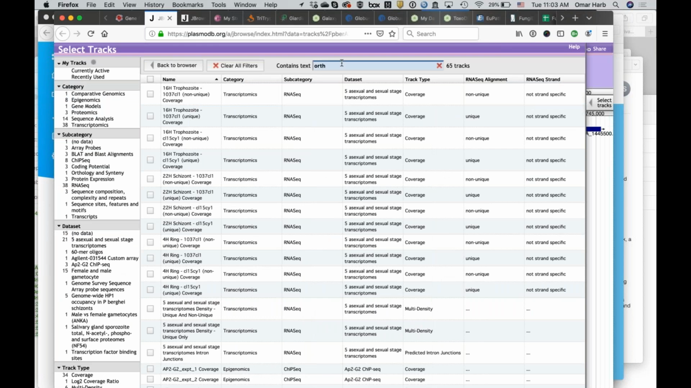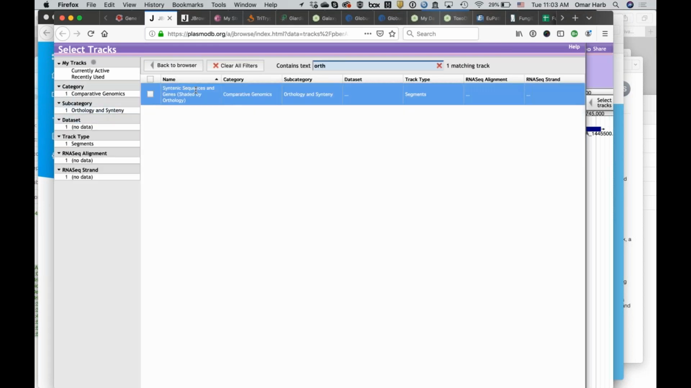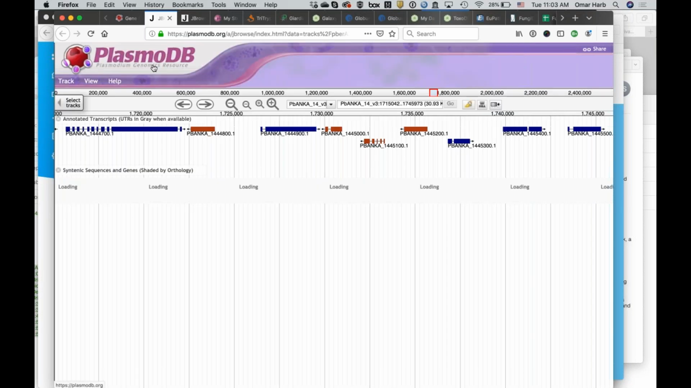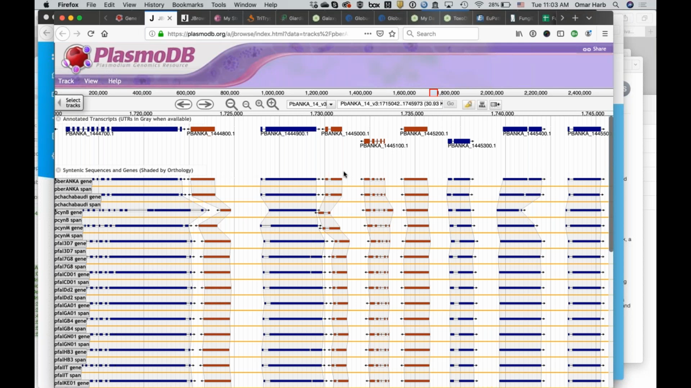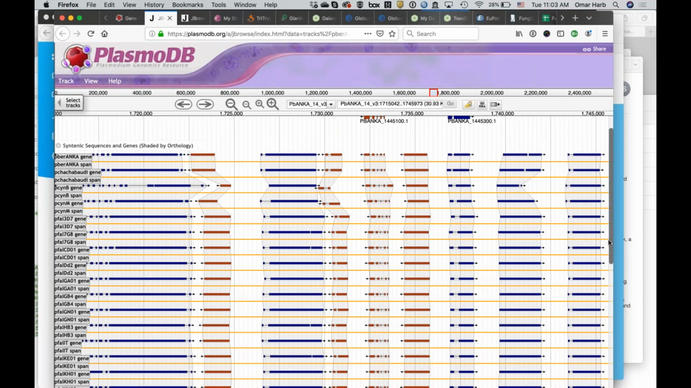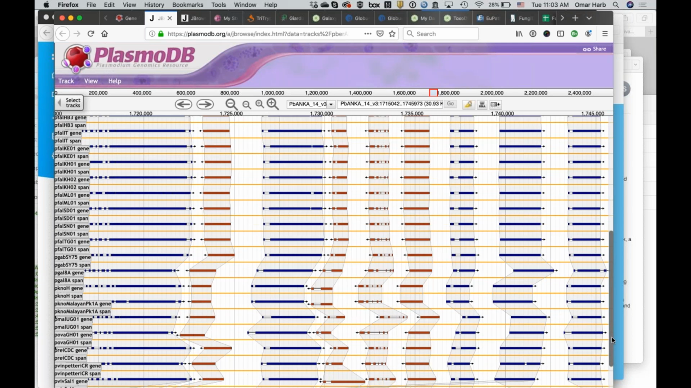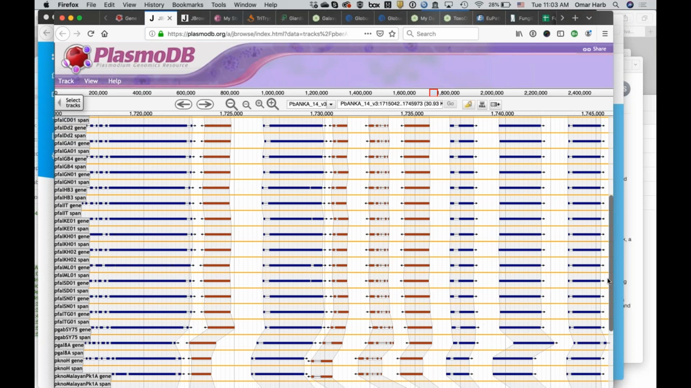If I go to the orthology and Synteny section, you'll notice there's a comparative genomics track. I can click on this, and now if I go back here, it should load a section that shows you the Synteny. So we align all the genomes to each other, the nucleotide sequence, and then we shade all genes that are orthologous of each other. And so you can now quickly take a look, and obviously this region is highly syntenic across all the Plasmodium species. That's a nice quick way to do that.